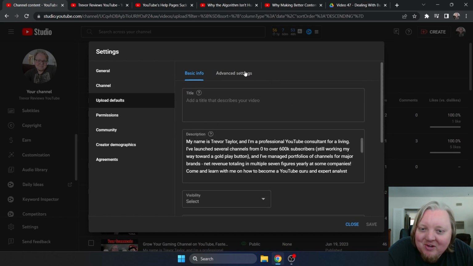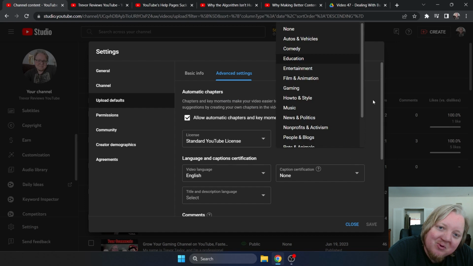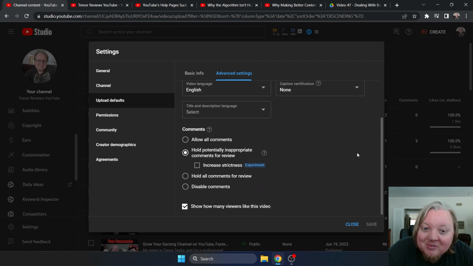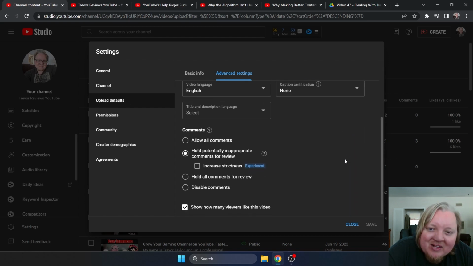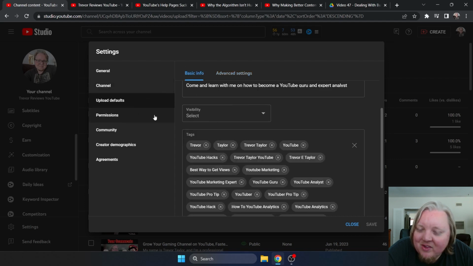But again, upload defaults, anything else, advanced settings. I never touch these, but if you want to set your category that's going to help you index, there's a bunch of different categories, whatever you think you fit with the most. You can actually set this at a per video level, which is why I prefer to do it in the upload defaults. Is there anything else? Not really. I've never set a title and description language. Yeah, hold comments for review. I'm a big believer in that. Show how many viewers like this video. Yeah, I think that's about it.